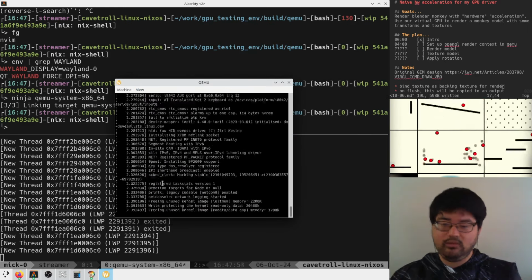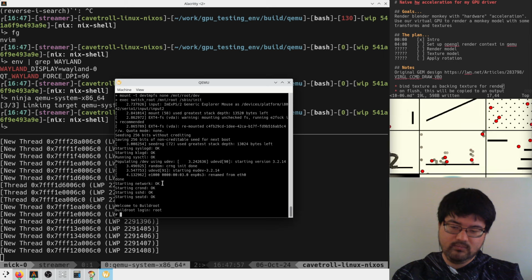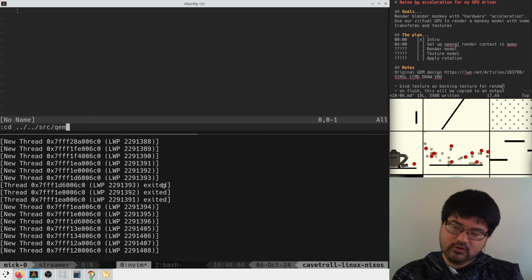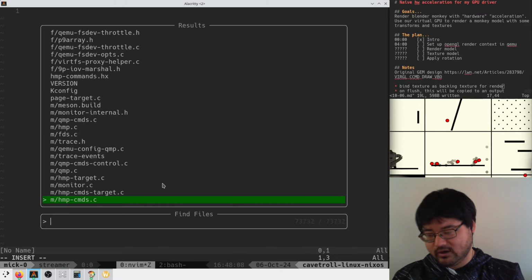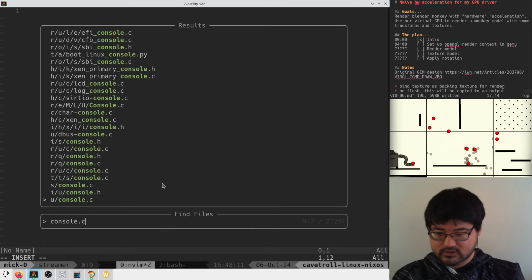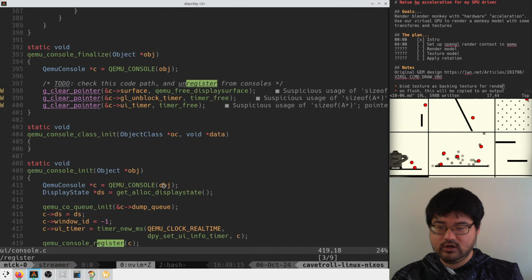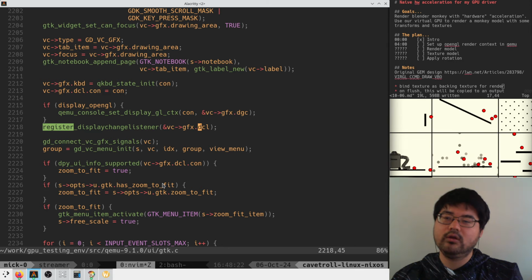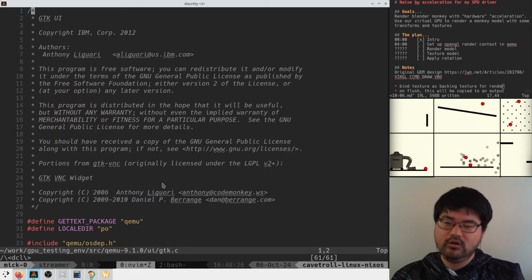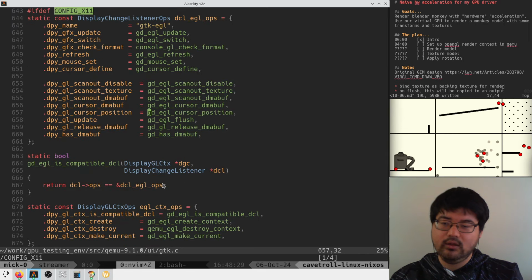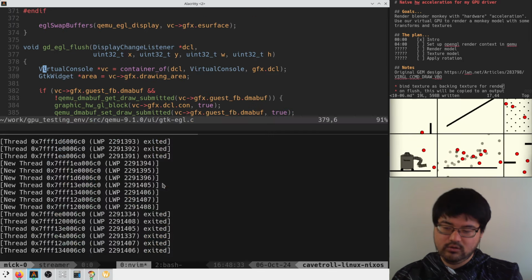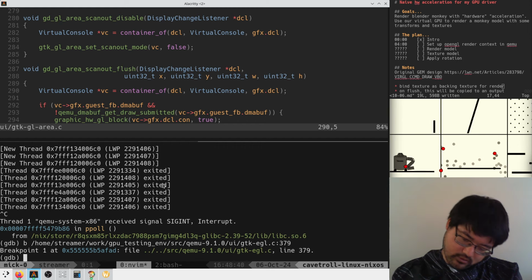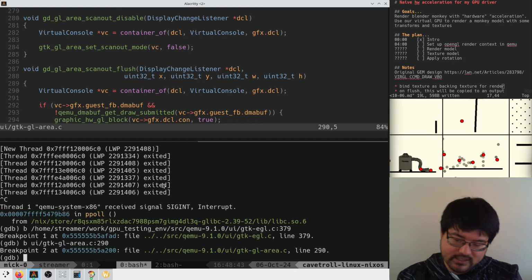Okay, I don't really know what I'm expecting to see here. I guess I'm hoping that we have the other set of callbacks now that I can understand better. I lost it though. So console, let's see. Register display change listener. Right. We're kind of hoping that we are in this version of the function, not the other one, with the way that I have set my environment variables up.